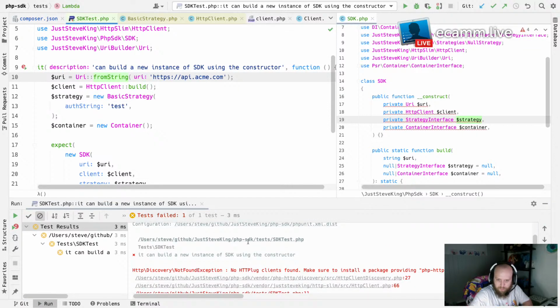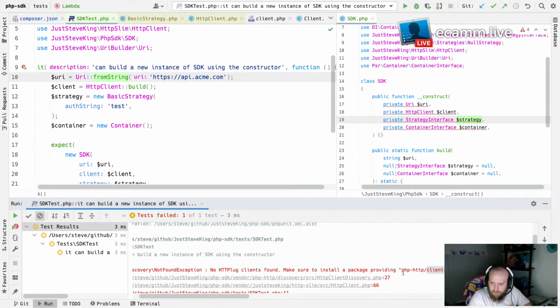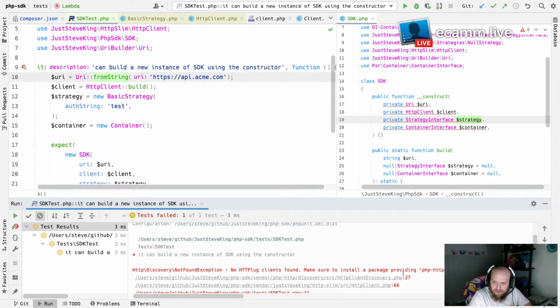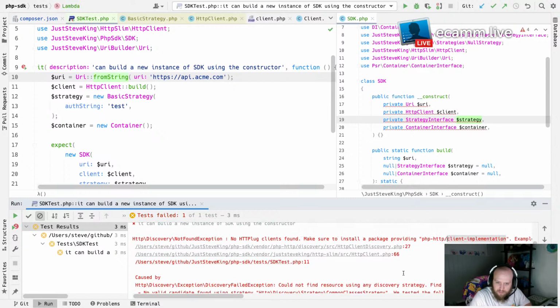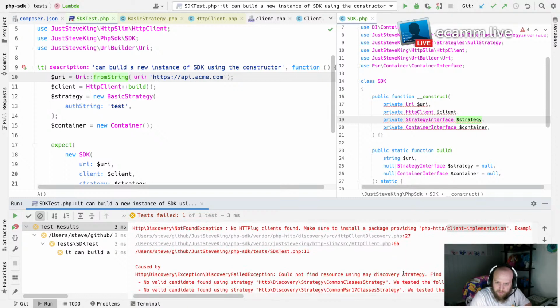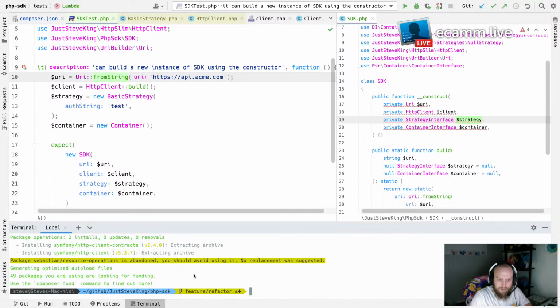Okay, so now we are failing. We need a client implementation. The Guzzle adapter should be... PSR 17 is what we're now missing.